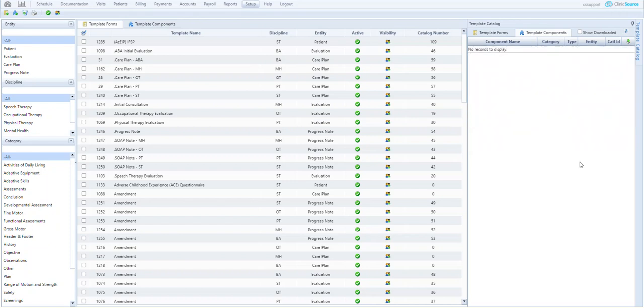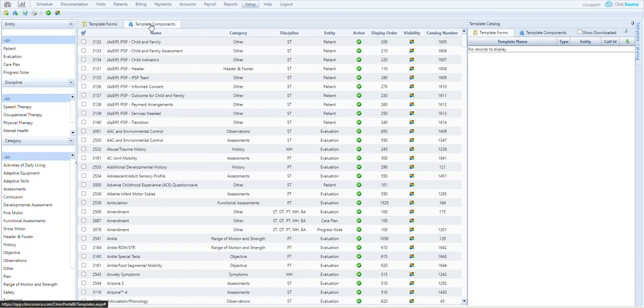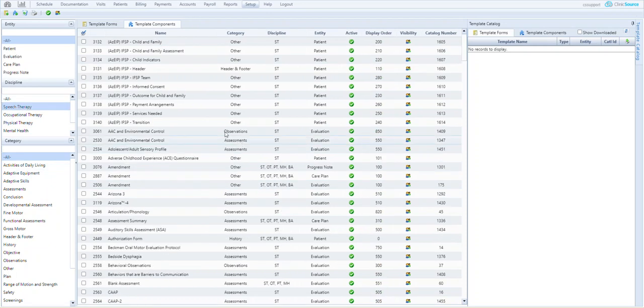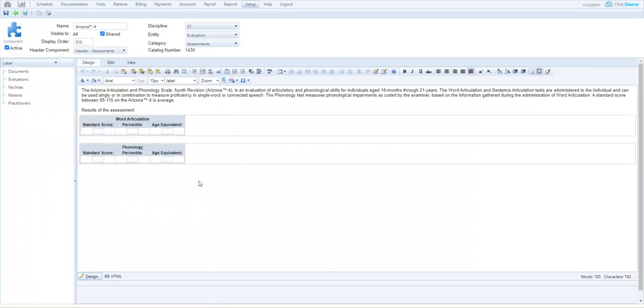So currently our catalog is empty. We do have all the available downloads in both components and forms. How you might use this on a day-to-day basis, if you're inside your clinic as an example, and let's say I accidentally delete one of my assessments. So let's just go ahead and choose one for speech. And just as an example, I'm going to go ahead and select the Arizona 4 in my clinic. Here's the Arizona 4. Let's say I delete it and I remove it from my clinic.